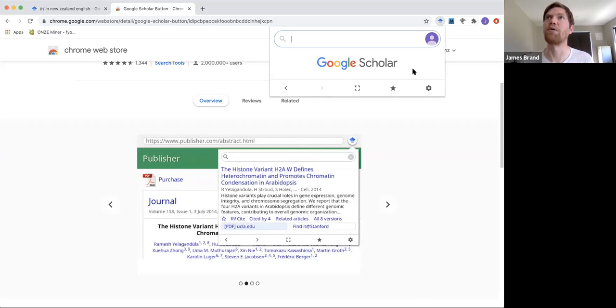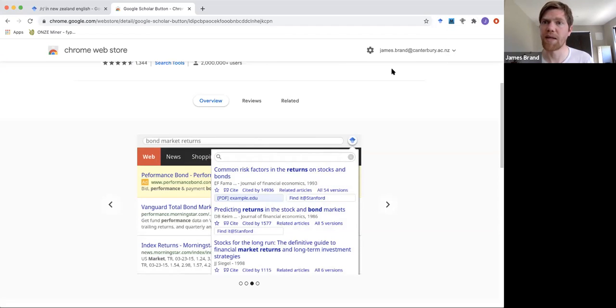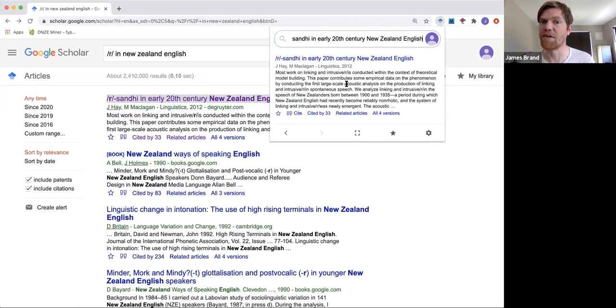So instead of having to open up a new page each time and then typing in Google Scholar and going to that page, what you can do is download this widget and then have it there in your web browser ready to use. So why is this really handy? It saves me a lot of time because all I need to do is highlight this specific string of text, click on the Google Scholar button, and then there you go. You've got all that information right away.